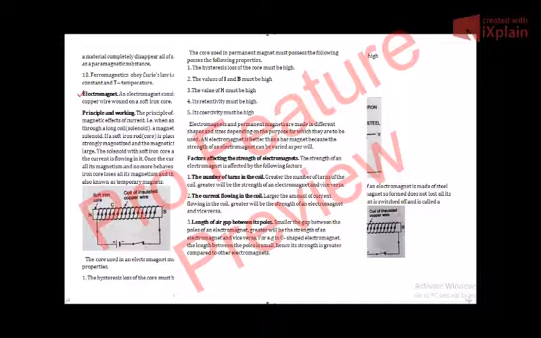The core used in a permanent magnet must possess the following properties. You can see it from here. This one we have learned, so you need not look at here. So this part we are discussing. The core used in a permanent magnet must possess the following properties.